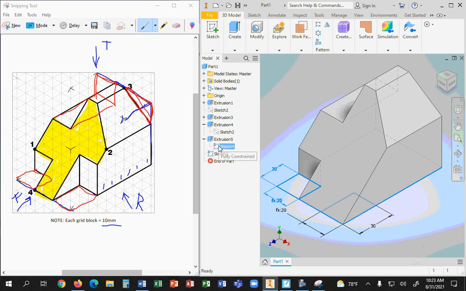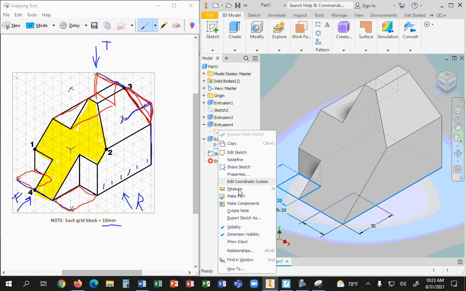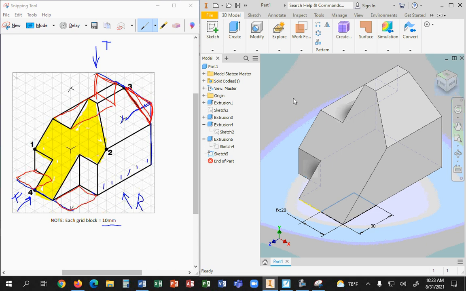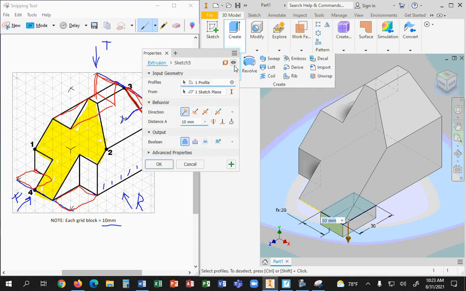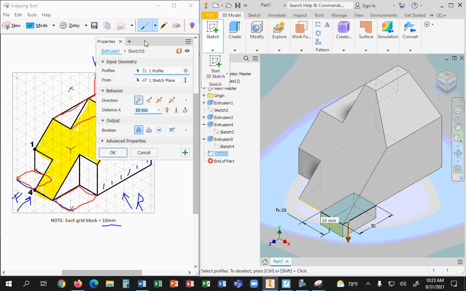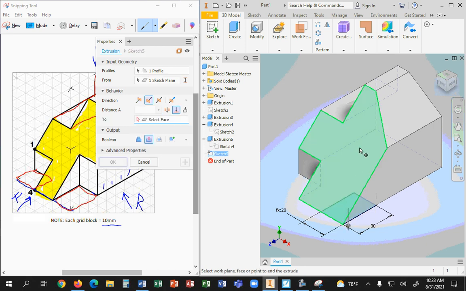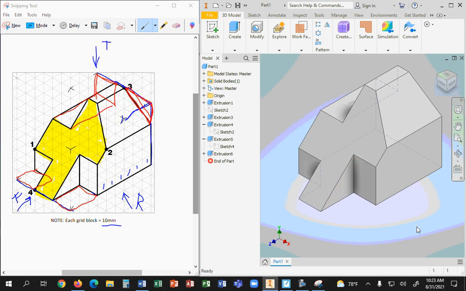I'm going to turn this one off because I don't want to see it anymore. Turn the visibility off. And then this last one, I'm just going to go ahead and extrude it because it's the only unconsumed sketch. It automatically picked it. If you had multiple unconsumed sketches, you'd have to select it off the list of sketches. Again, I'm going to cut and I'm going to choose two so I can cut to face and hit OK. Done.